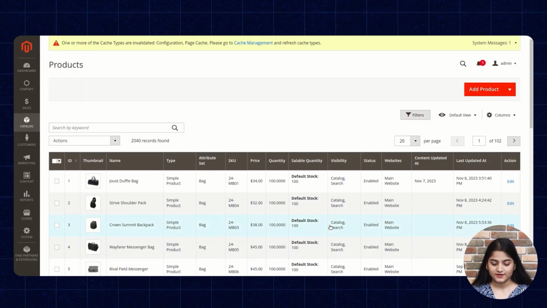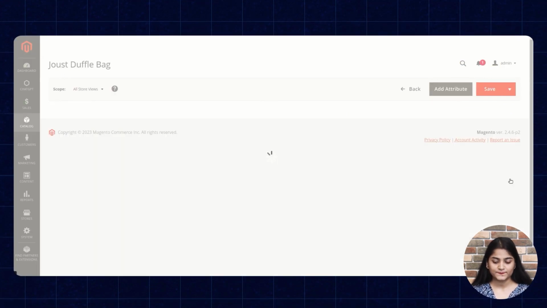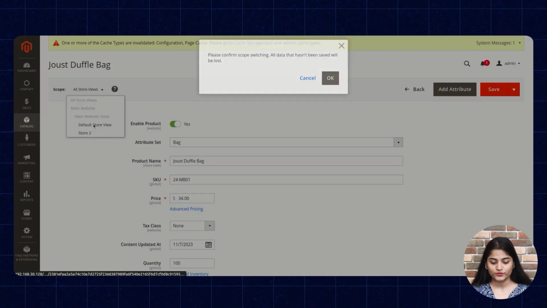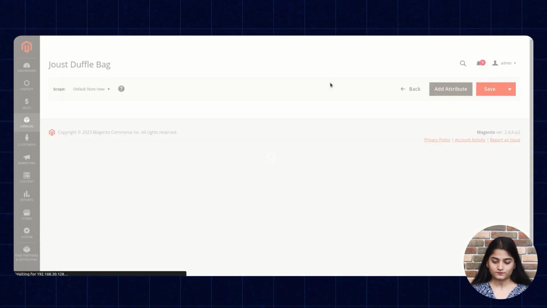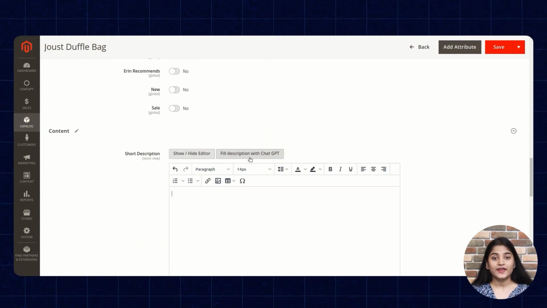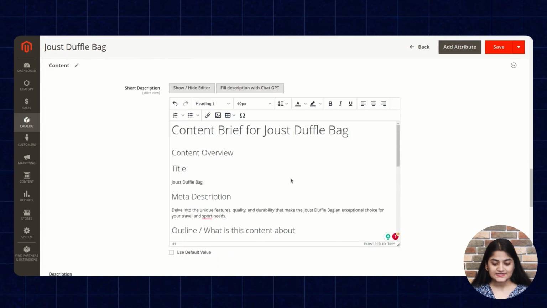Here the list of products are there, so we're going to choose any of the products. Click on edit option and choose the same store view which you have chosen while you have set up the prompt template. So we'll choose the same store view. Scrolling down, there is the option of content, and here you have to click on this fill description with ChatGPT. So we'll click on fill description with ChatGPT. Here you can see ChatGPT has generated the content within the format which we have chosen.